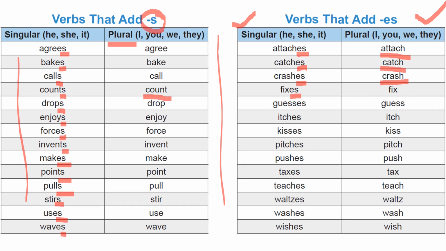Guesses becomes guess. Itches becomes itch. Kisses becomes kiss. Pitches becomes pitch. Again, we're just removing es to create the plural forms. Pushes becomes push by removing es from the end. Texas becomes text. Teaches becomes teach. Waltzes becomes waltz. Washes becomes wash. And wishes becomes wish.